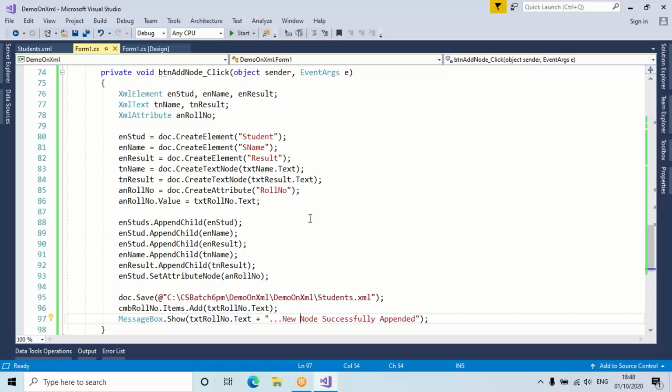Same way, how to go about modification and how to do deletion, that part will be there.